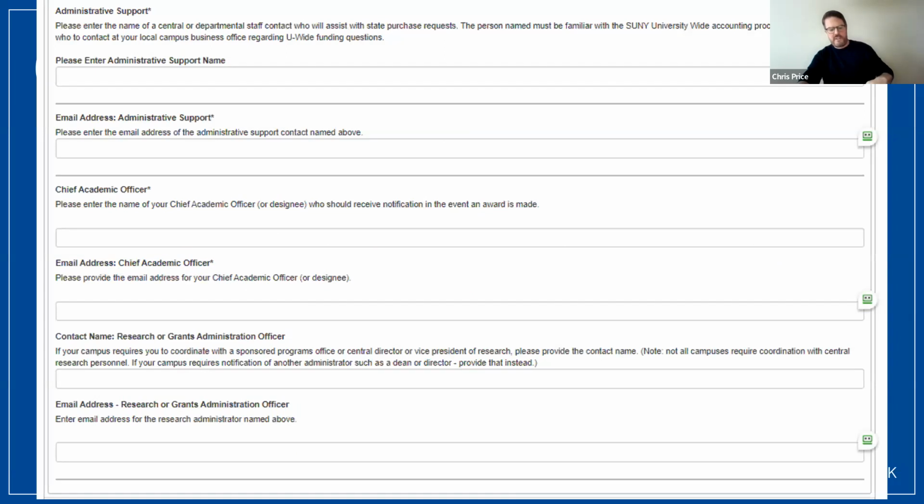And then finally, after you're all done figuring out all that budget stuff, there's a list of everybody that needs to sign off and people that we need to be able to contact. Someone that deals with state purchase requests, we need to know who they are to loop them into the process, and your chief academic officer. Even though you don't need this to go through the RF on your campus, we do ask for your grants administration officer, and some campuses require that person sign off on the IITG. Check with that person on your campus if they need to sign off. Either way, we want their name on the application in case they need to be looped into anything.